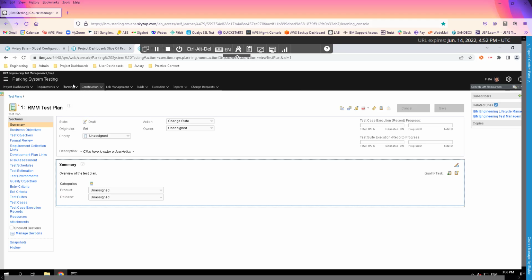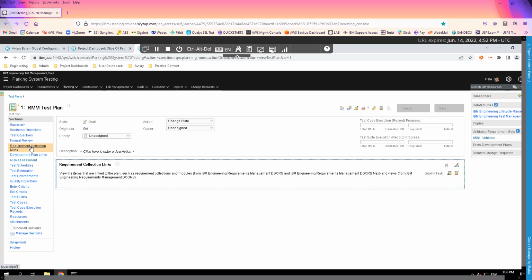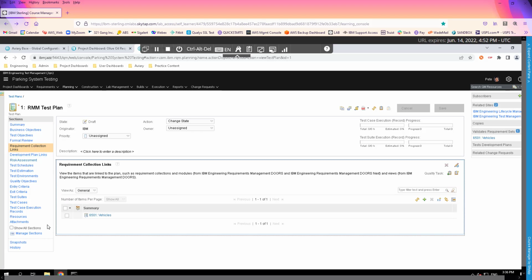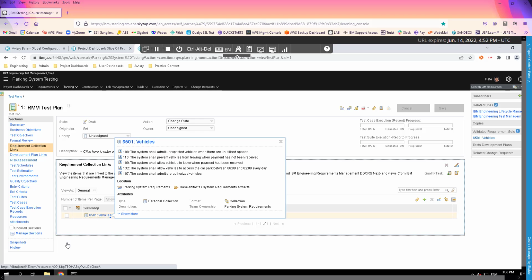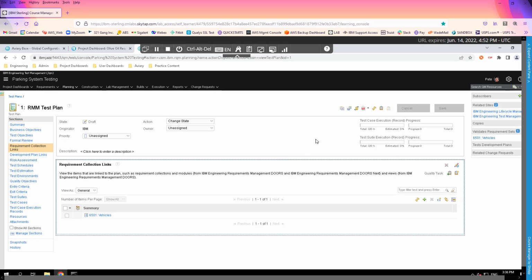We can go to our testing tool. We're now in our RMM test plan, and note that our requirements collection link is back to our vehicles collection. Now at this point, we can go in and create test artifacts, but we'll save that for another session. Hope this was helpful.